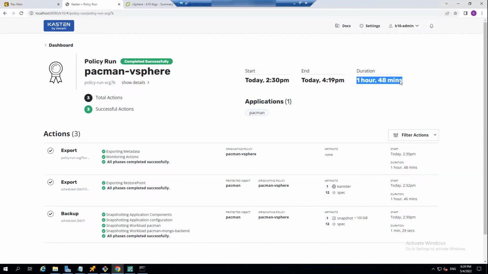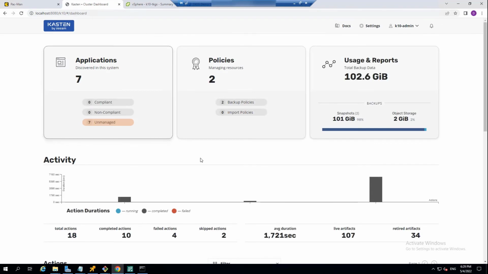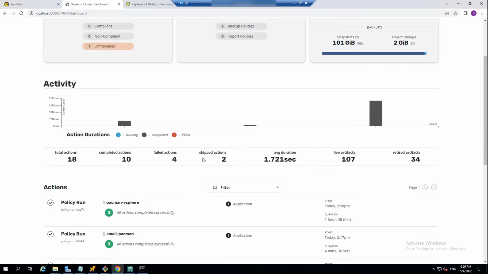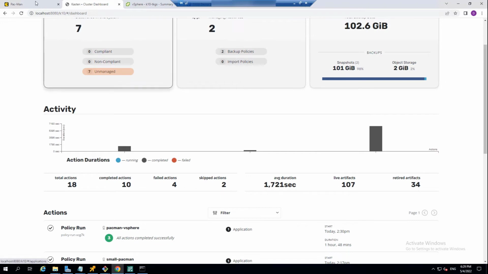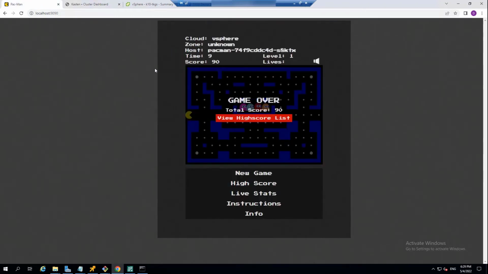I've skipped through to the completed policy run. You can see here that we have moved all of our data in just under 2 hours to our object storage repository. Now if we're going to simulate a change, we can do this by going and logging a new high score within our application.